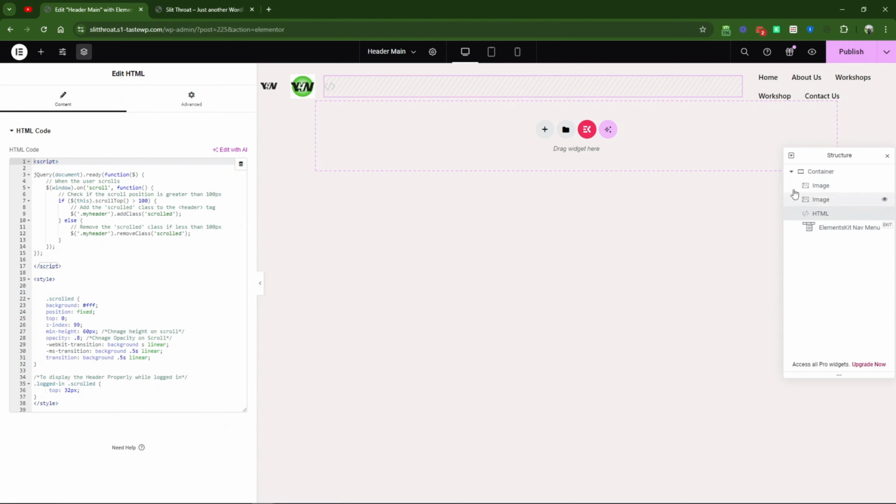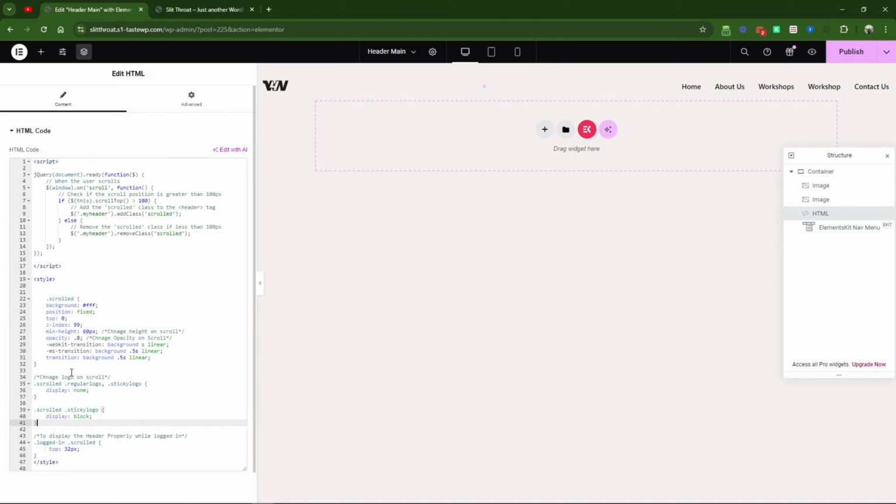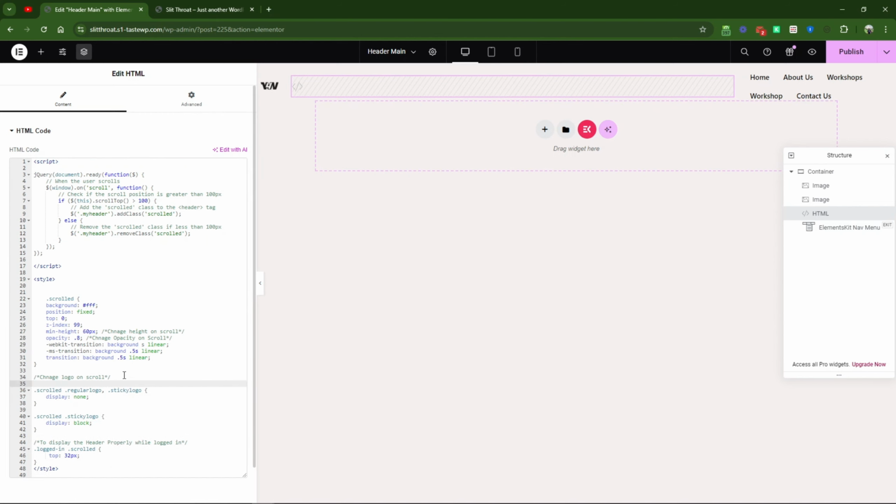Now I will go to our HTML widget and add some additional CSS. So I'm copying the CSS and pasting it here. So this new CSS, what it will do is hide the sticky logo when in the normal state, and hide the regular logo when in the sticky state, and the sticky logo will be displayed whenever the scroll class is present on the site. So now let's publish it and see how it goes.